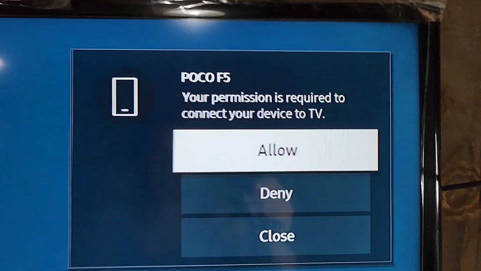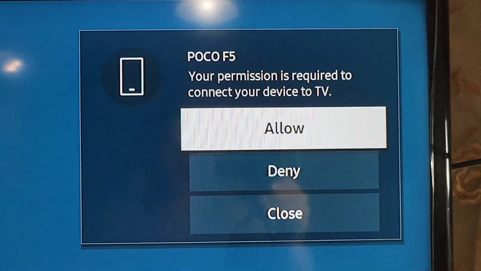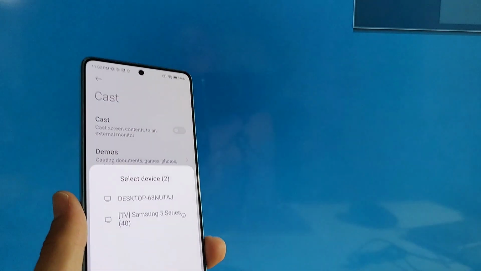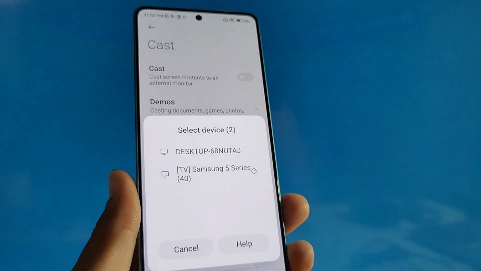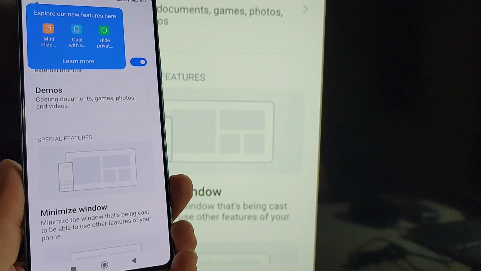Right at the top right section, you'll see the Poco name here. And it's going to say allow, deny, or close. So just use your remote control for your Samsung TV and go ahead and okay that with your remote control so that it can start to connect, okay? And then once you're done with all that, this is going to show up here like that.